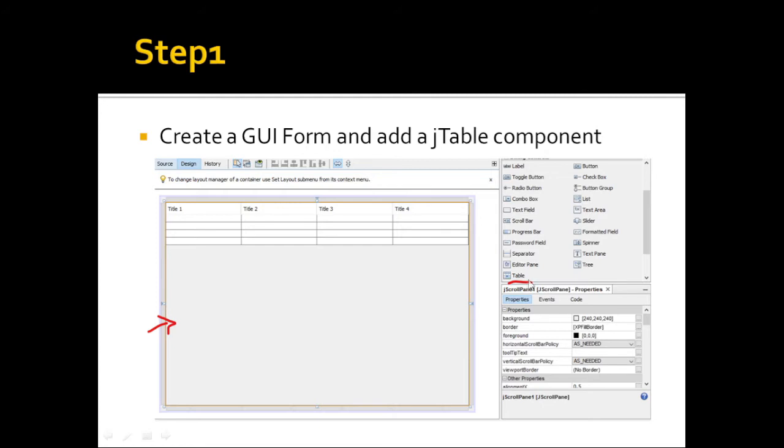In the GUI form, we use this table and then just drag it to the GUI form and resize. So just add a JFrame form. So that's the first step.